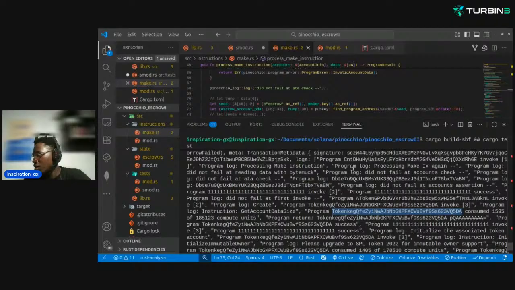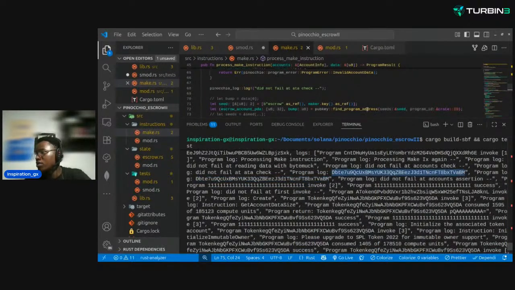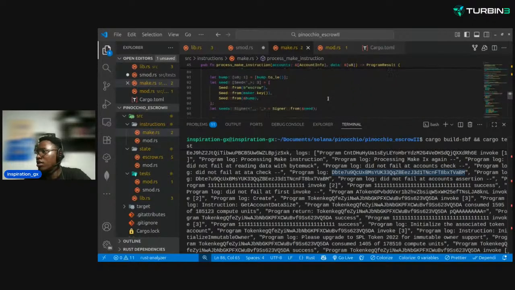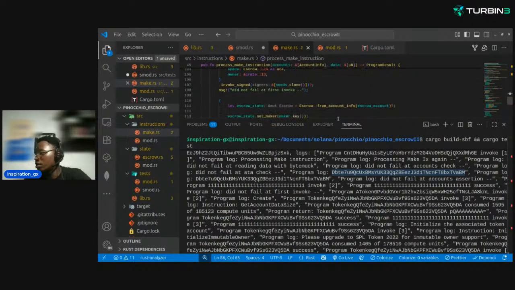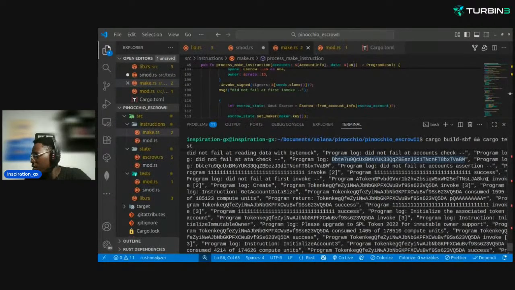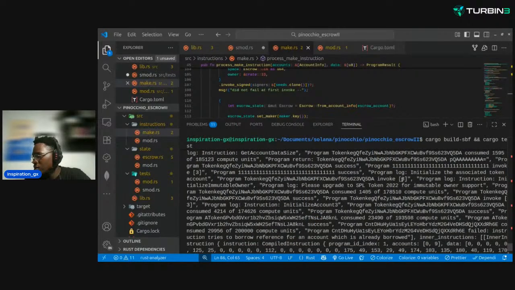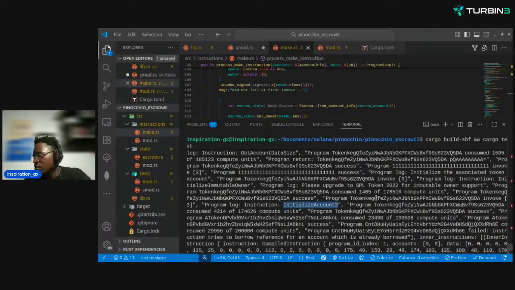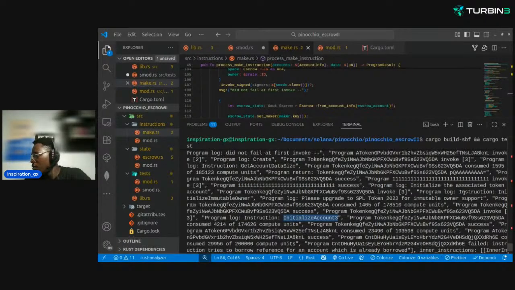Did not fail reading byte mock, did not fail account check, program log, DB. So now we have the same account here. Did not fail accession, did not fail accession, did not fail accession. Then I should do that. Did not fail first invoke. We have it, did not fail first invoke. Initialize account 3. Did not fail at first invoke.